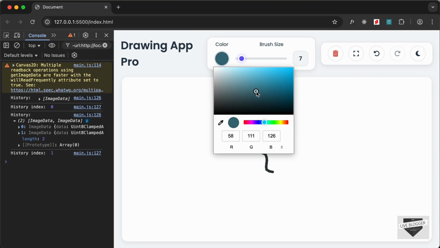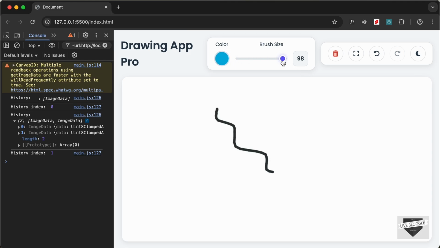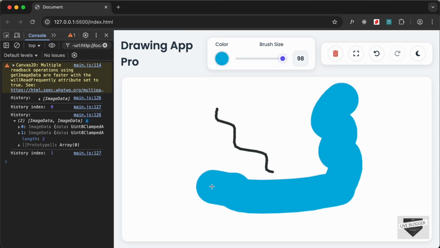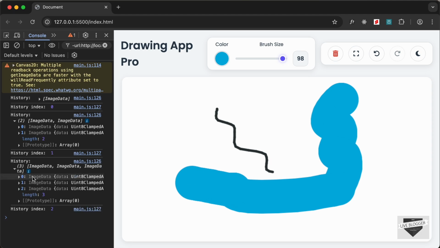Let's draw something else. And this is another shape. And now we can see that the historyIndex is set to 2. And here we can see we have 3 items. This is the first one, which is the blank canvas. This is the second one, which is this black brush drawing. And this is the third one, which is this colored drawing. So in this way, the history is stored inside our memory.